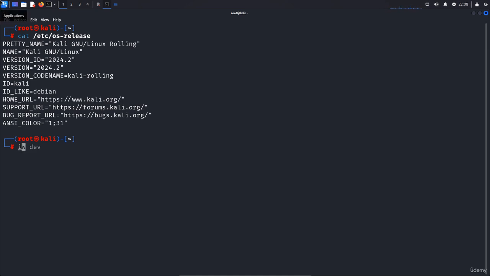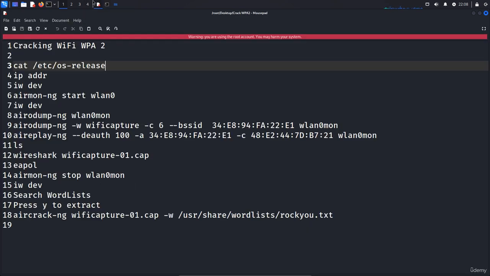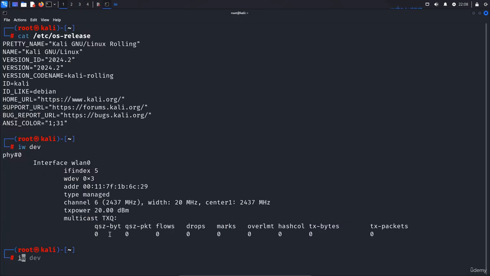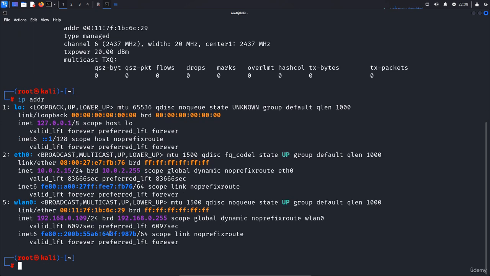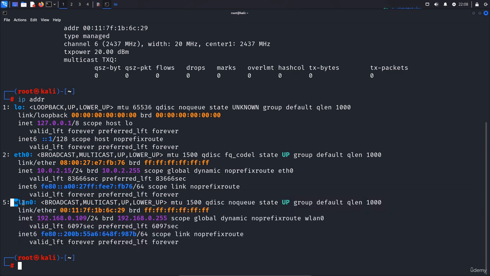So just type iwdev to look at your wireless interface, which is wlan0, and the type is managed. So we need to go ahead and start our monitor mode. Type ip addr so that it gives you all of the details of the wireless network adapter you have connected to your Linux machine, which is wlan0, its MAC address and the inet and other basic details.